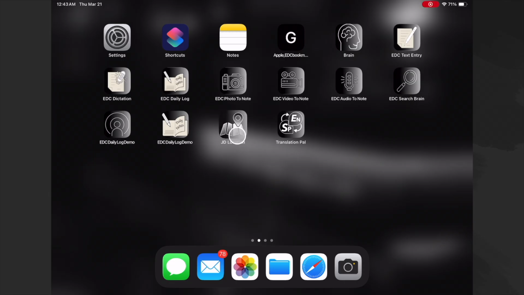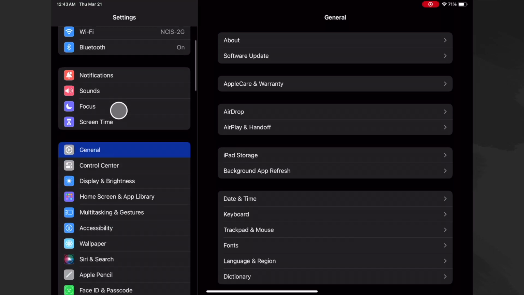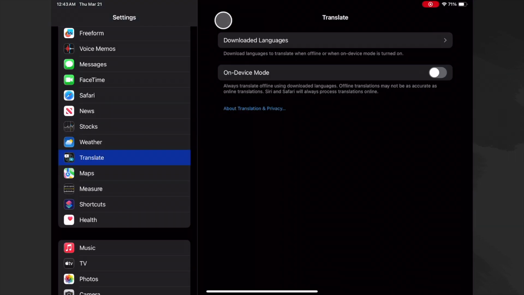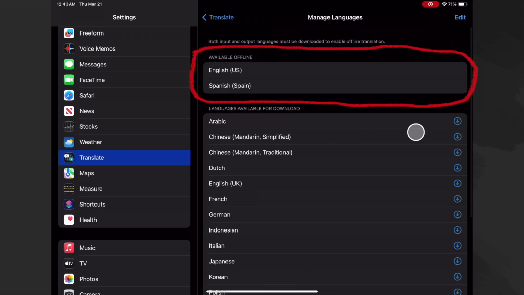I also built in the option to either speak or just display the translations. Muchas gracias. I started out by going to Settings, then I found the Translation app, and then I downloaded the English, and in my case, the Spanish language libraries, so that all of this will work offline if necessary.